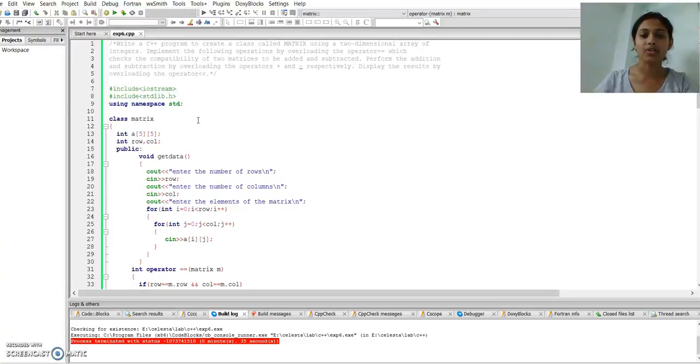Today I'm going to show you a program that is based on operator overloading. This is my question: Write a C++ program to create a class called matrix using a two-dimensional array of integers. Implement the following operations by overloading the equality operator, which checks for the compatibility of two matrices to be added and subtracted. Perform the addition and subtraction by overloading the operators plus and minus respectively. Display the results by overloading the insertion operator.